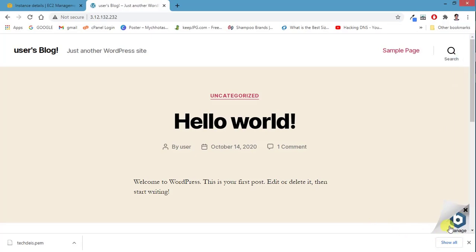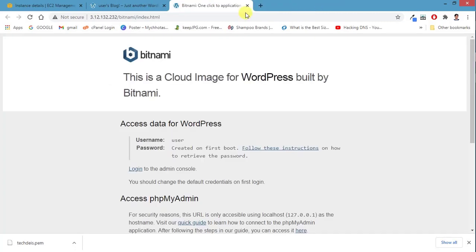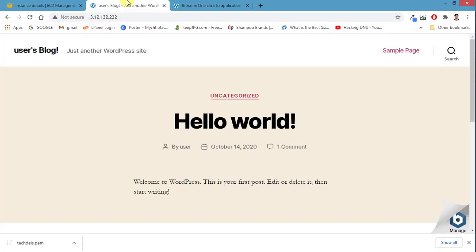You have to click on this manage icon. If you click on the Bitnami manage icon at the bottom right, it will open one file in the browser. Okay, here it's showing the username, and then step 2, follow the instructions to retrieve the password. I will show you how to do this. Just remember this, this will be our username, user, and the password we are going to find now.